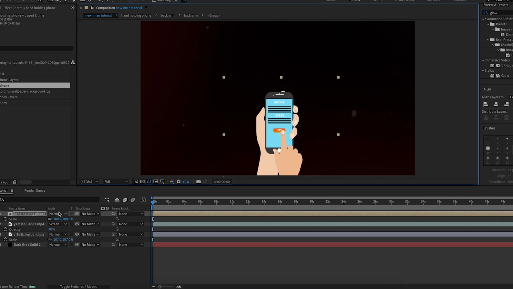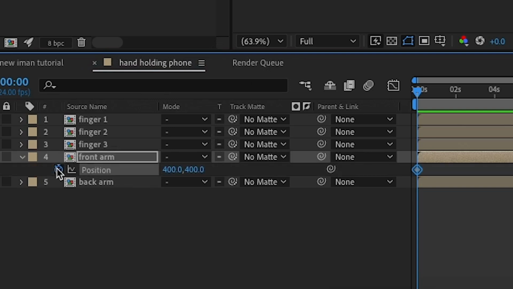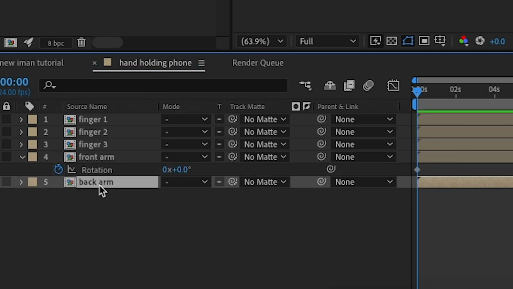I'm just going to double click to open up the layers and show all the layers which I've separated. So I've got finger 1, finger 2, finger 3, front arm and back arm. And now I'm going to make the layers actually move, so it looks like the arm is moving to click on the screen like it did in the original video. So I'm going to keyframe the position and the rotation on the front arm, and I'm going to do the same thing with the back arm.